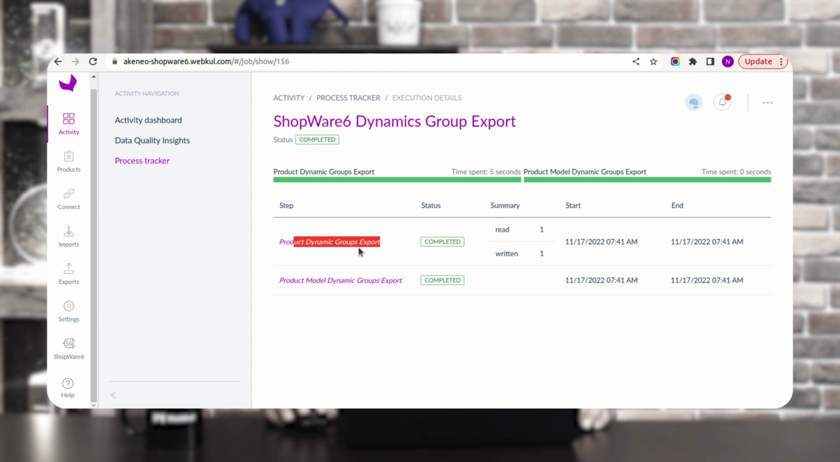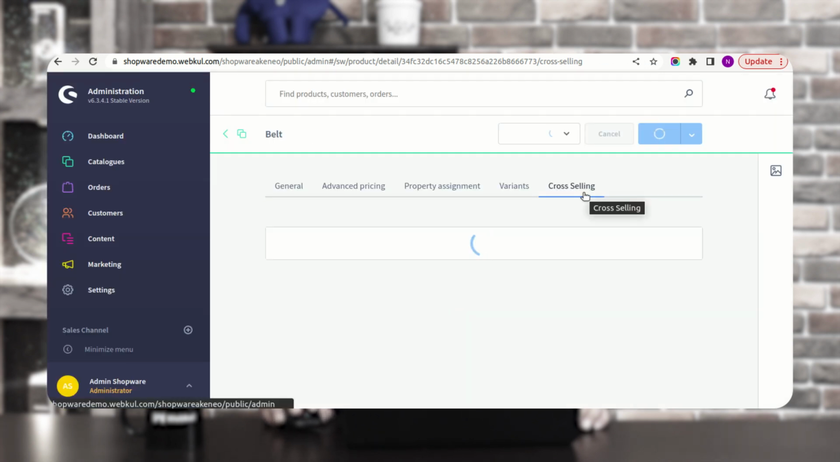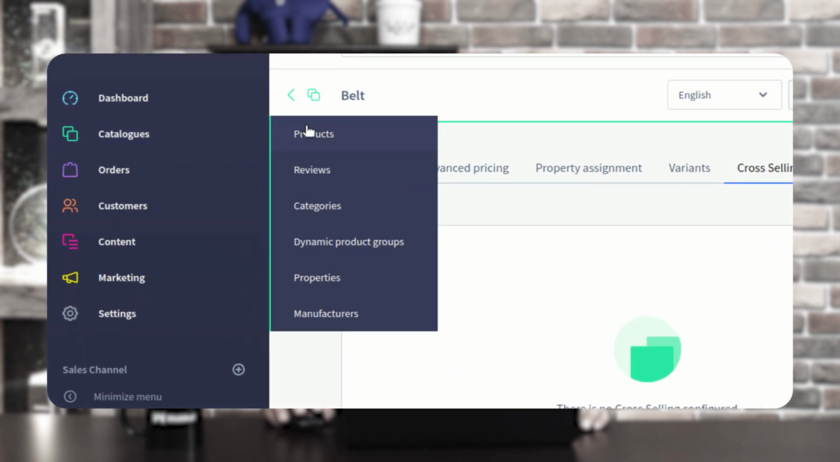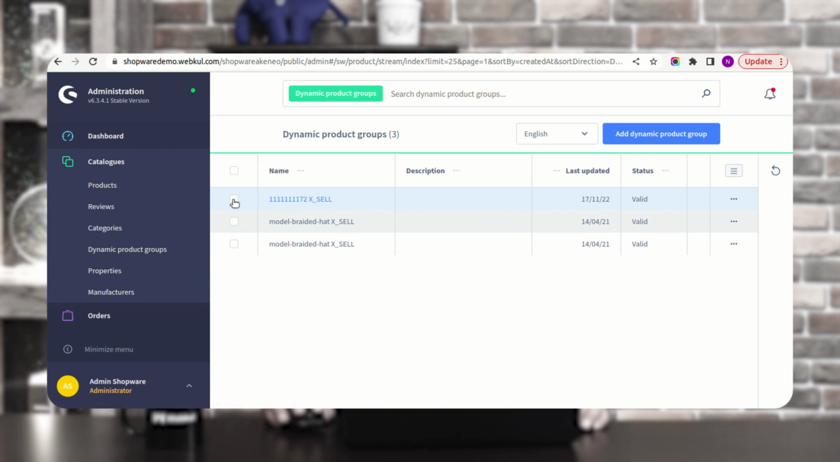So you can see that the product dynamic group export has been done, read one, written one. Now if I refresh this page for the belt product, you can see that the cross-selling product is still not being displayed here. But if I go to the catalogs and dynamic product groups, here you can see the particular product has been listed under the dynamic product groups, that is the X_cell.